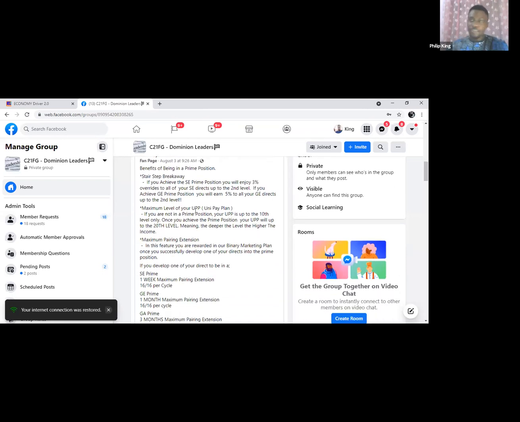Now, first of all, you get step breakaways. Step breakaways mean that if you are a silver executive, you cannot earn from your fellow silver executive. Normally, two people on the same level cannot earn from each other, except one is a prime. If you are a prime, you can earn from your fellow silver executives. So if you're a silver executive prime, you can earn from all the silver executives under you. You can get 3% overriding bonus on each of them up to the second level.